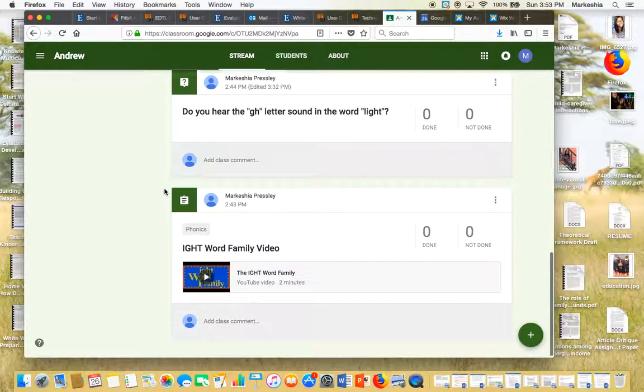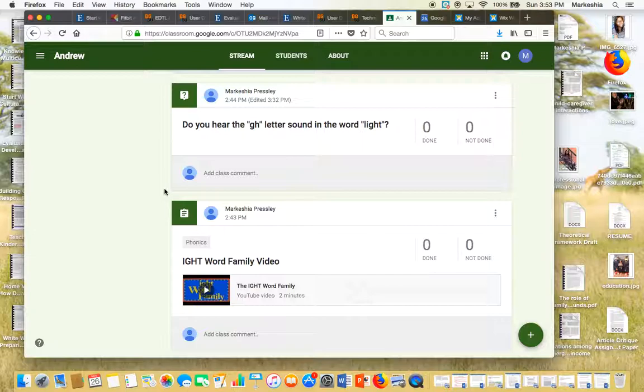So now we're getting into the more interactive extension activities for the students. This is how I would extend what we're doing in the center to what they can do at home, and the families could help them with this. This is a question that I posted. It says, do you hear the GH letter sound in the word light? The students would answer this question, and the parents would then post their responses.